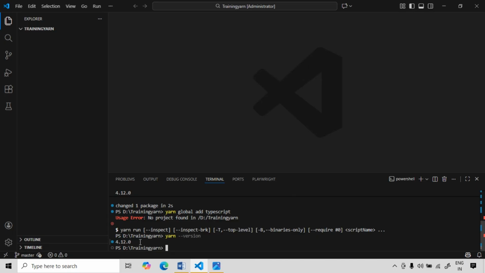So prior to Yarn 2 version, users could install TypeScript globally, but after version 4, Yarn is not allowing us to install TypeScript globally, because it's very confusing and the system gets confused, and there are many other challenges, like which TypeScript Yarn has to use, the global one or the local one.